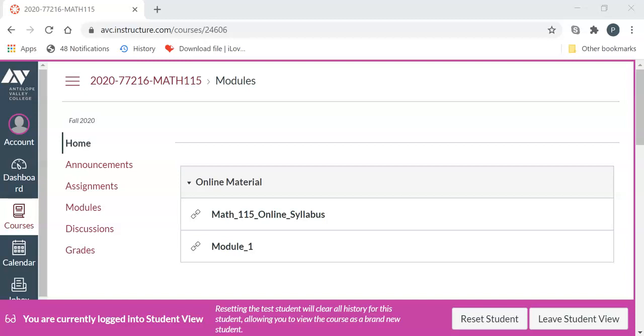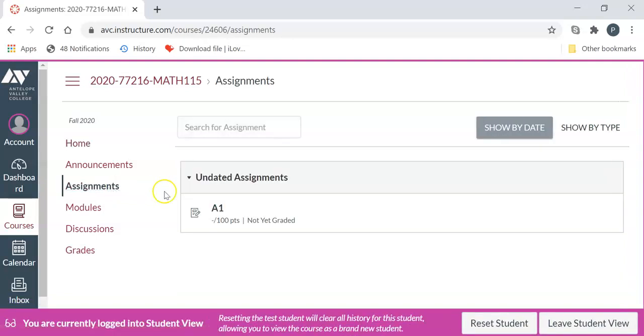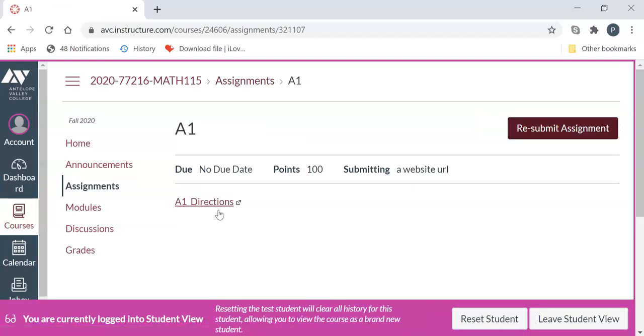Okay, so let's do assignment 1. I'm on Canvas here. So to do your assignment, you're going to click on Assignments. And there's assignment 1. Click on assignment 1. Then we have our assignment 1 directions. Click on that. Brings you to a Google Doc.